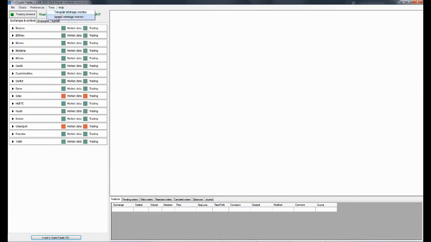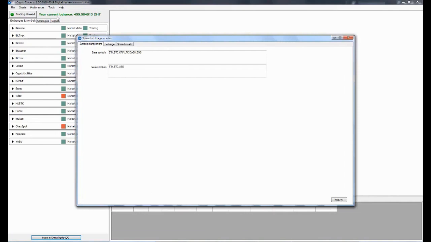So the first tab that you see is Symbols Management. We have two fields. We've got base symbols and we have quote symbols. Now base symbols is for altcoins or even Bitcoins and Ethereum. These will be used relative to the quote symbols below. So these will be used as pairs. For example, Ethereum and Bitcoin, or Ethereum and USD, or Ripple and Bitcoin, and so on. So essentially these two fields generate the symbols that we will use with this tool.